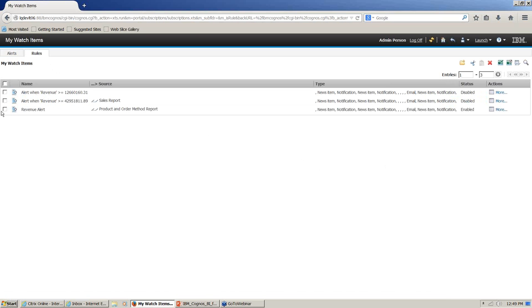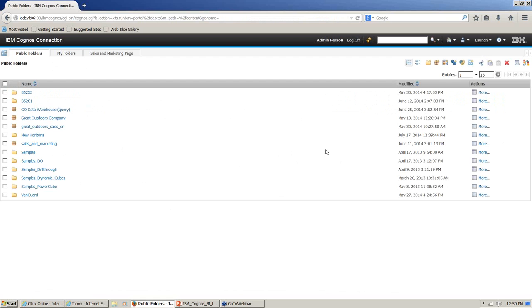There is my revenue alert, so I can come in here. I can disable them. I can do whatever I want. I can delete it right now if I want. Again, right now the status is enabled. That's something that I can modify, customize if I want. So they're enabled, disable them there. And what else did I want to show you here? The watch rules, yes, the saved versions of the report.